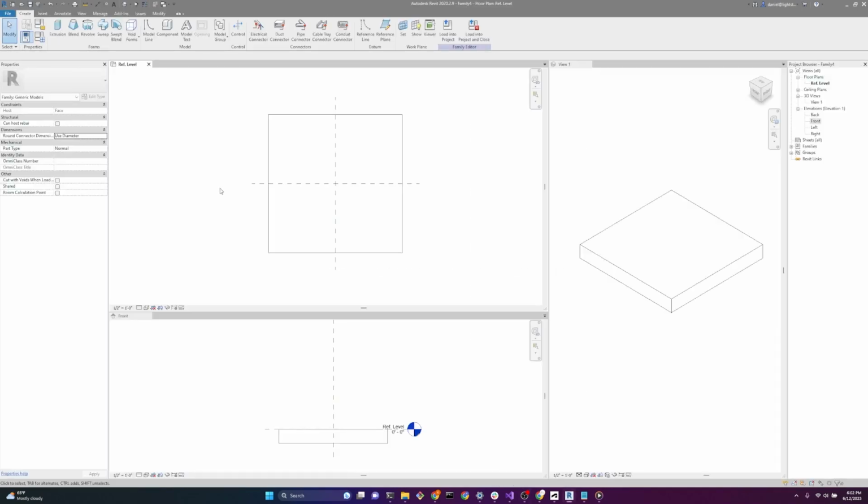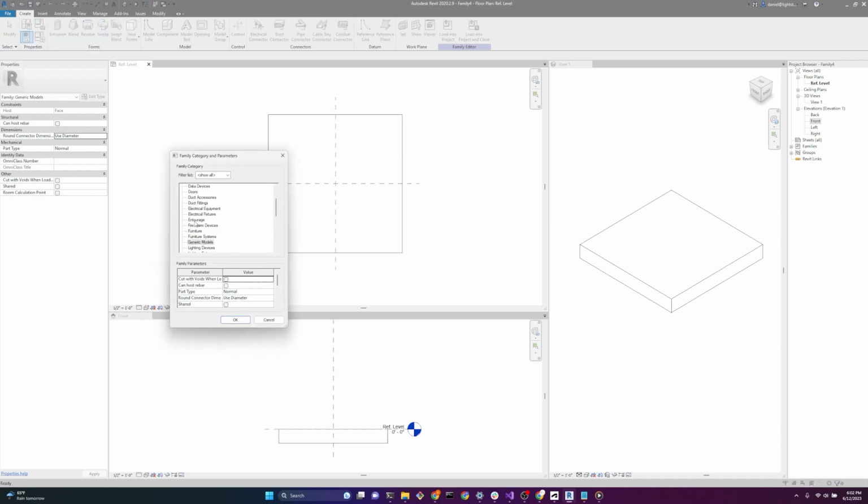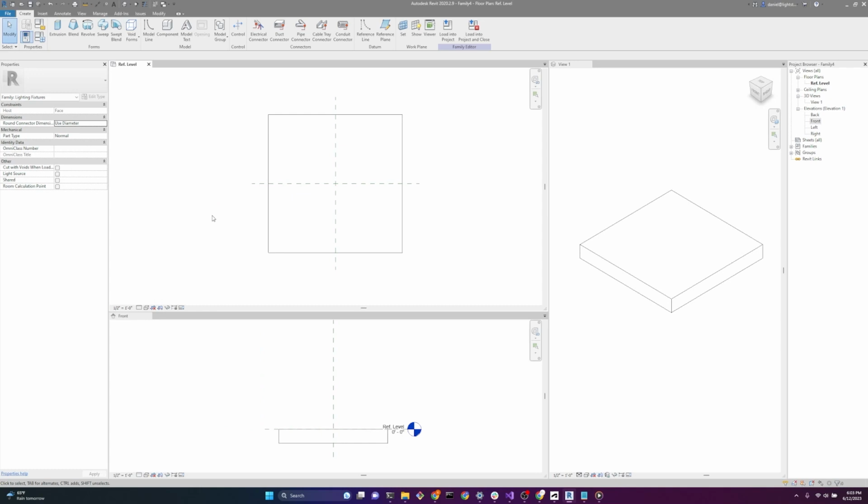The first thing we want to do once we have opened up our Generic Model Face-Based Family Template file is go up to the left here and click on the Family Categories and Parameters button. And under Family Category, we want to change this from Generic Models to Lighting Fixtures, and then just hit OK. And now this is a lighting fixture family.